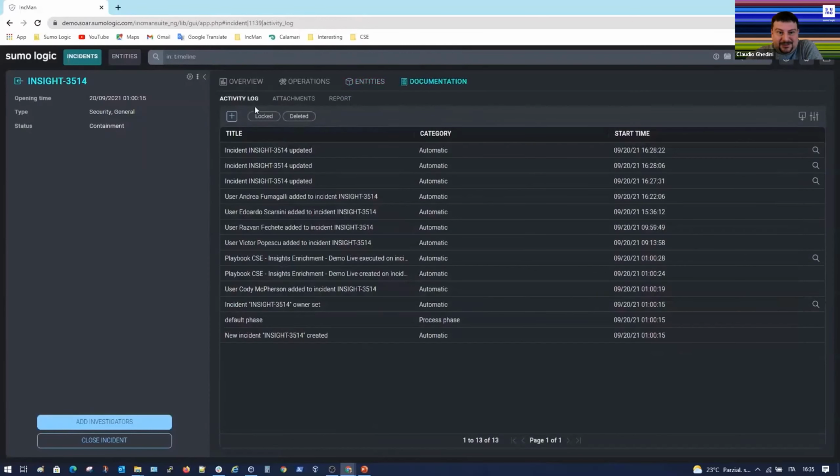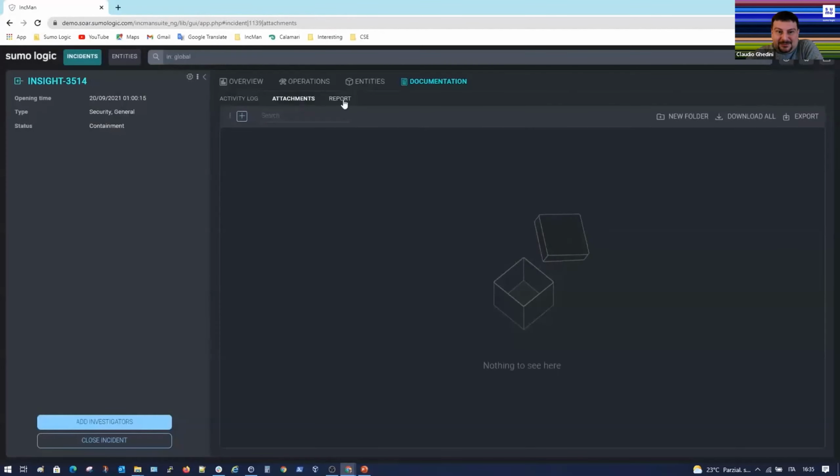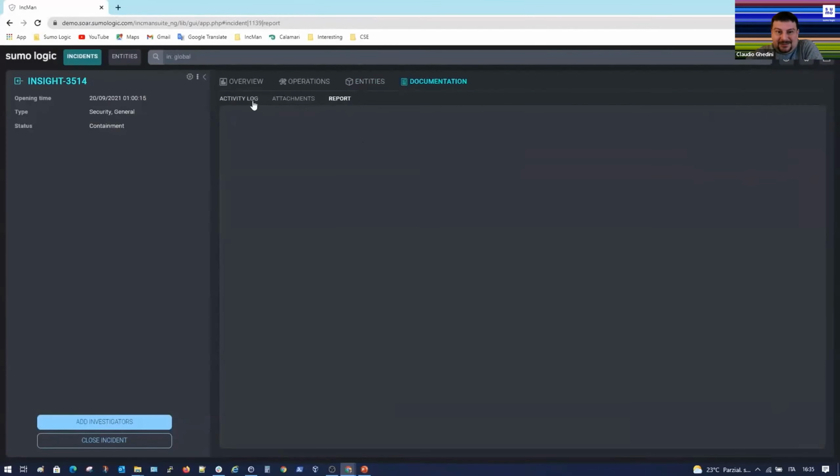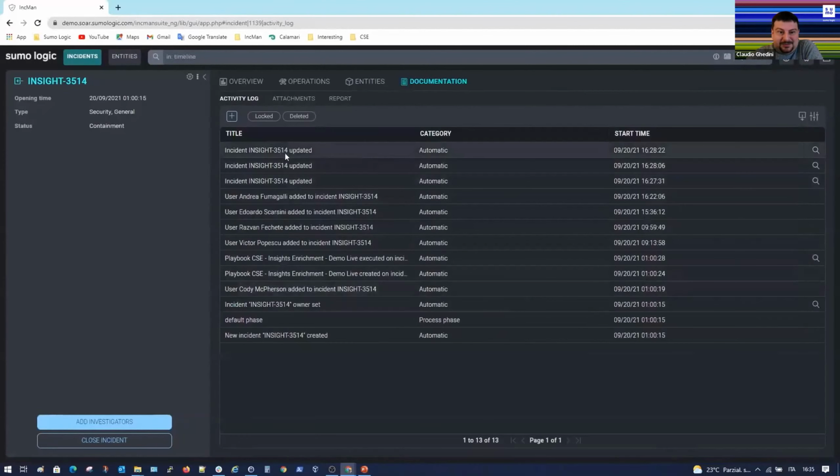In the documentation section, there are different parts that you can use. So, for example, you can add an attachment, you can create a report, a detailed report for the incident, or in the activity log, you can check the details of each step done automatically or manually. You can see the start time of each action, check all the details, and see the whole story of what has been done in the incident.